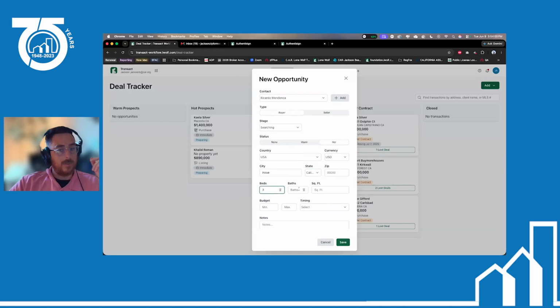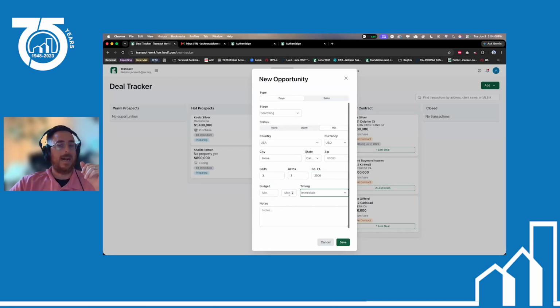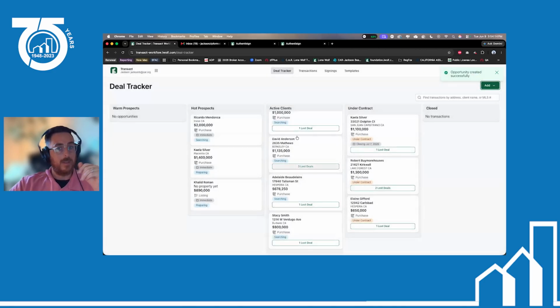And let's just say he's looking for a 3-bedroom, 3-bath with 2,000 square feet. That's what he's looking for. His timing is immediate. He wants to find something like now. His max budget is, let's just say 2 million. So now we have Ricardo in here as a hot prospect.